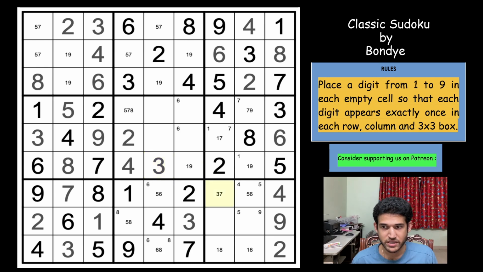Okay, 3 goes here in row 7. And looking at column 7, this must be a 7, 8. This must be 5, 7, 8. And 8 is not possible, so that's 5 and 7. 5 is not in row 4, that's a 7, 8.